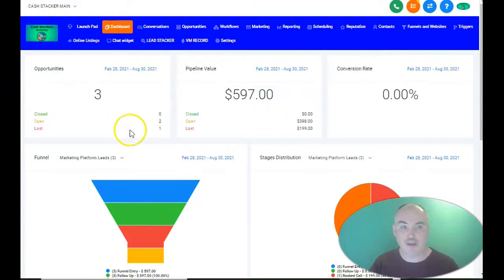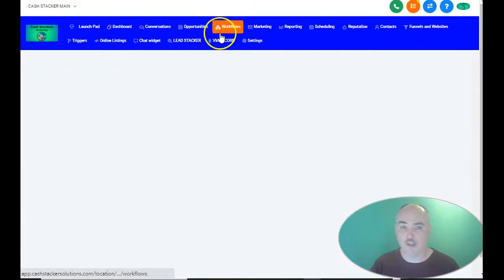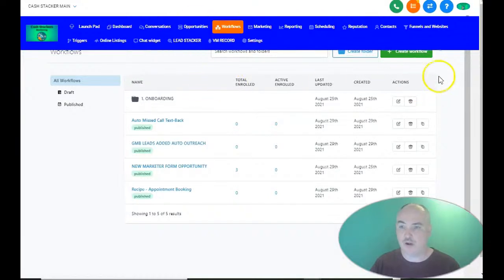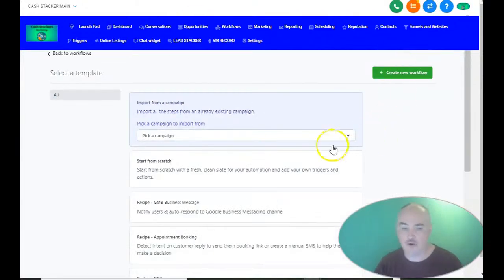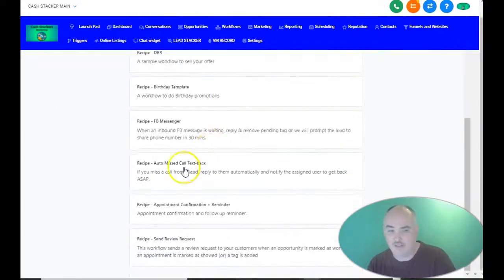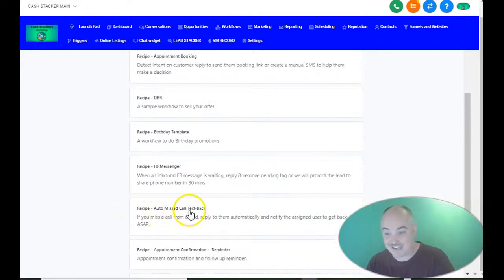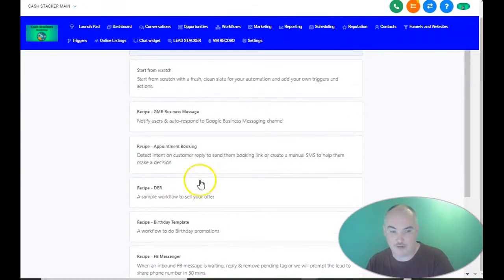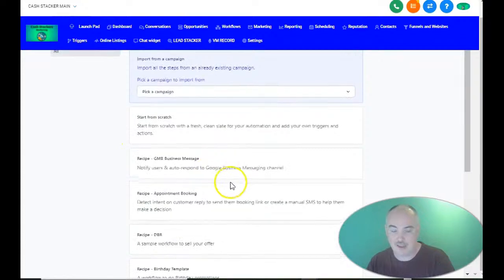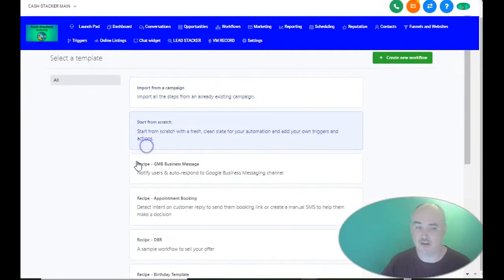All right, so what we're going to go ahead and do is go over to workflows, and then create a new workflow. Now, when you're creating workflows, you have the ability to use some of the recipes that they have, like appointment confirmation reminder, send review request, auto missed call text back, which we talked about earlier in the training, Facebook Messenger, birthday templates for contacting people on their birthday, appointment bookings, all that kind of stuff. But what we're going to do is select one, start from scratch, and create new workflow.